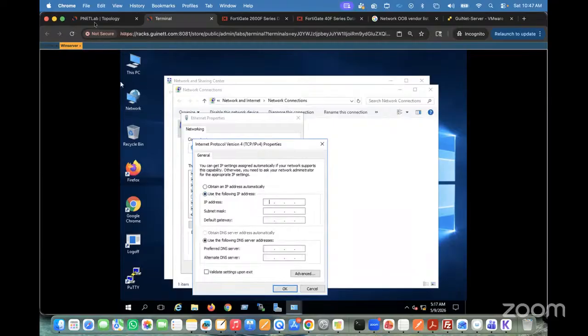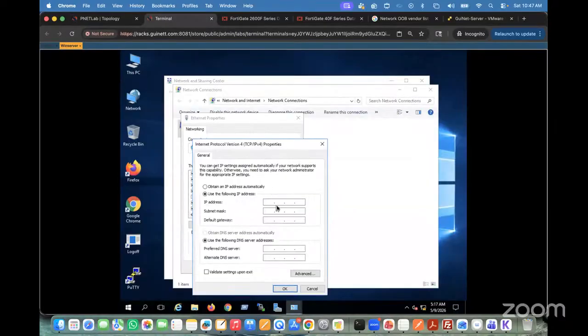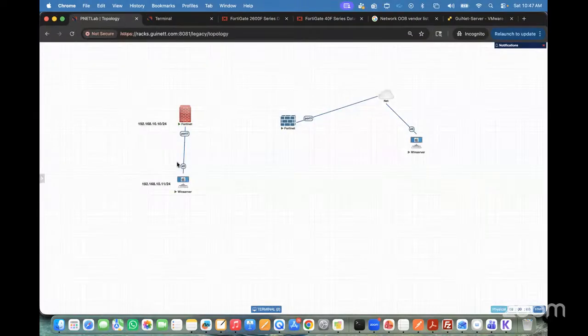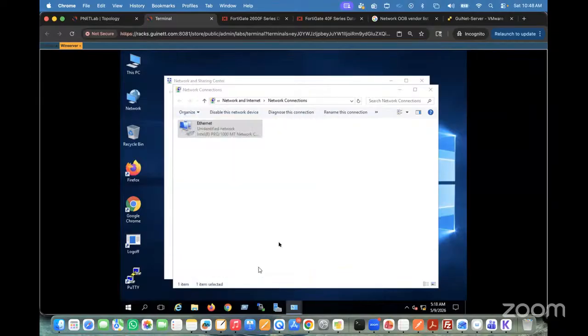And what is the IP address? I can use this topology 192.168.10.11. So I'll use 192.168.10.11. There's no gateway needed, okay? Because they are going to stay in the same broadcast domain. You can put even 10, it is going to work. Even if not put, it is not going to create any issue. But let me put 10, which I'm going to configure on the FortiGate firewall.